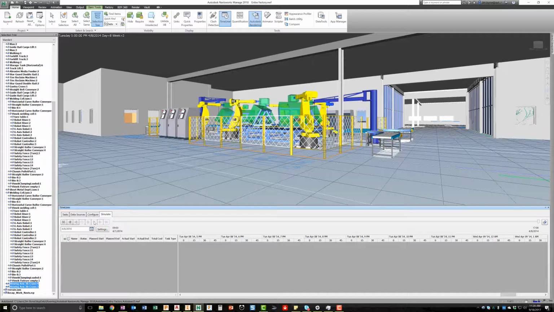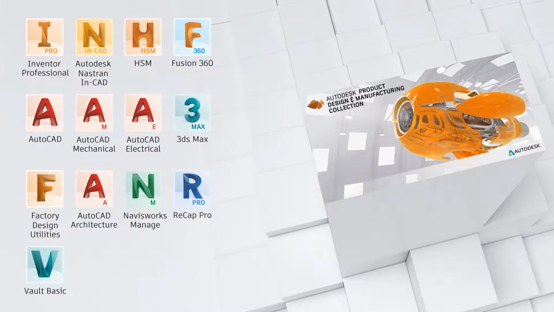Well, that concludes the demonstration. The question is, how do you get your hands on these tools for factory? It's all part of a collection we call Product Design and Manufacturing Collection. It's everything the engineer needs to design and make products.